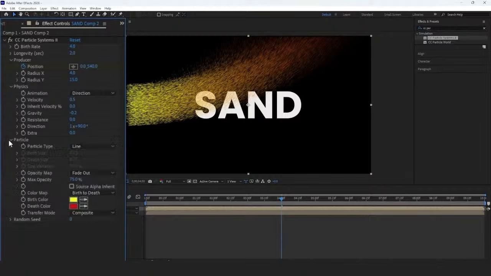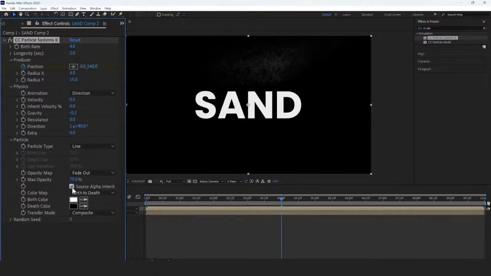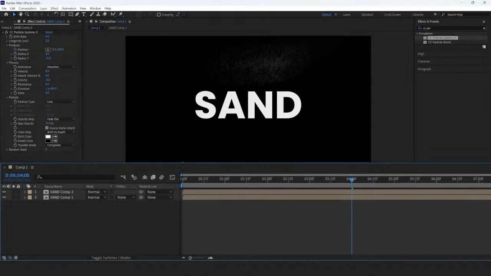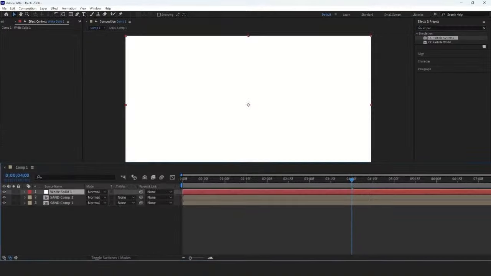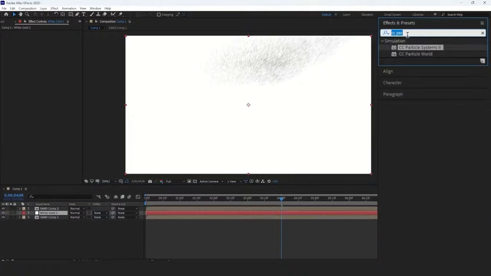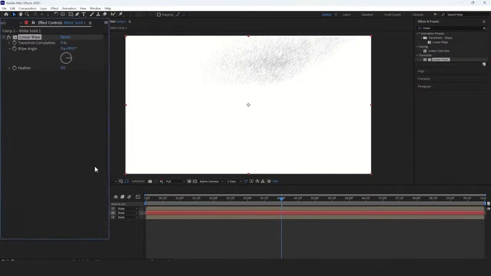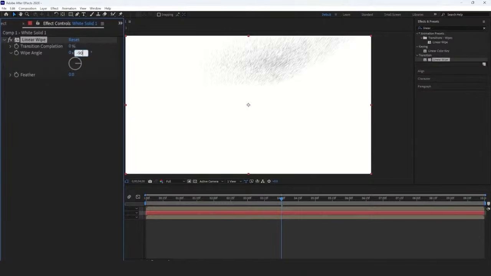In the Particles section, set the birth color to white and the death color to black and check Source Alpha Inheritance. Next, right-click, go to New, and add a solid layer, choosing any color. Place the solid layer between the two pre-composed layers. Then go to Effects and Presets, search for Linear Wipe, and apply it to the solid layer. Change the wipe angle to -90 degrees.